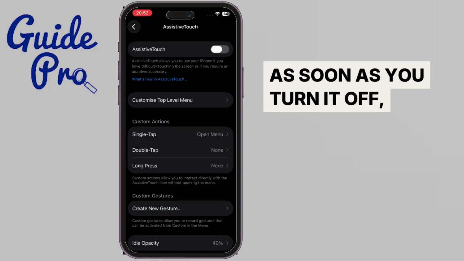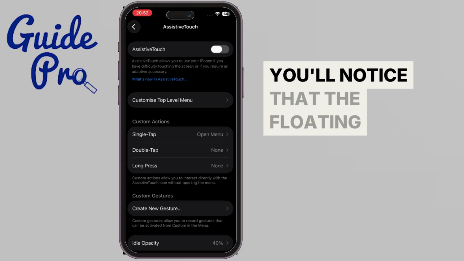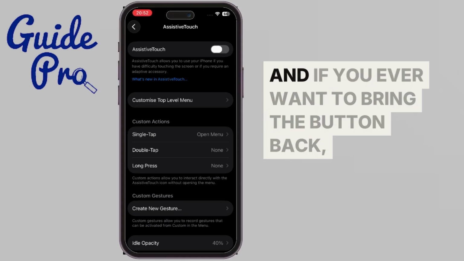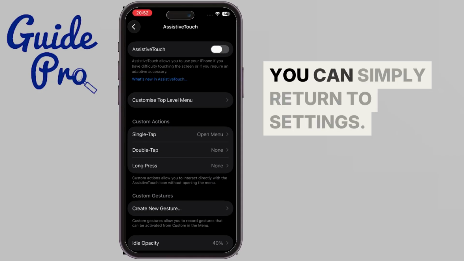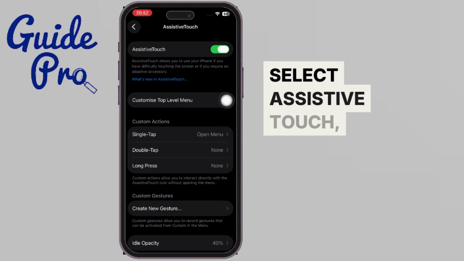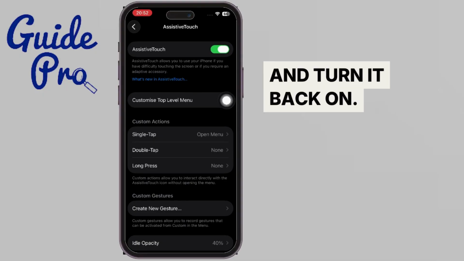As soon as you turn it off, go back to your home screen and you'll notice that the floating button has completely disappeared. That's all you need to do. And if you ever want to bring the button back, you can simply return to Settings, tap Accessibility, then Touch, select AssistiveTouch, and turn it back on.